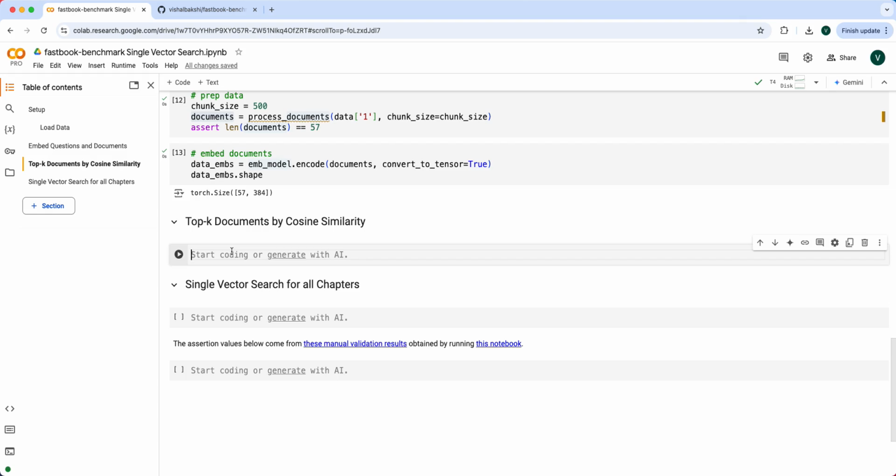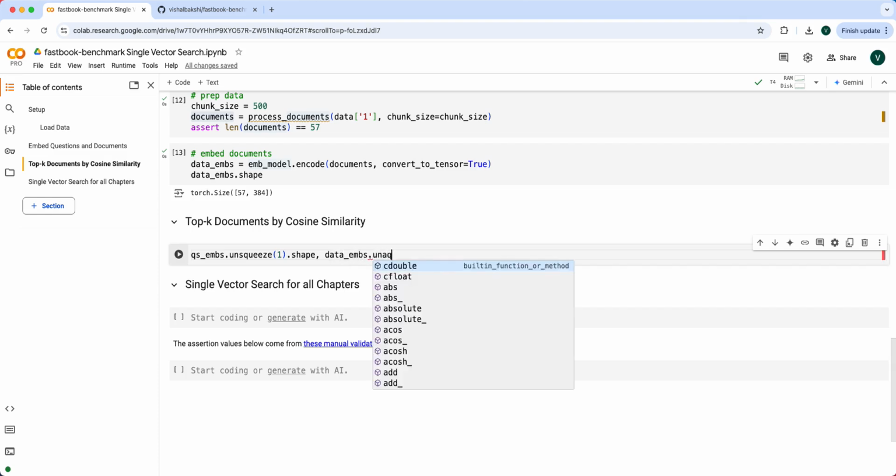And now I'm going to use the power of broadcasting to calculate the cosine similarity between each question vector and each document vector. So this was something that I found by just trial and error. But I need to get the dimensions just right, and I'll show you what that means.